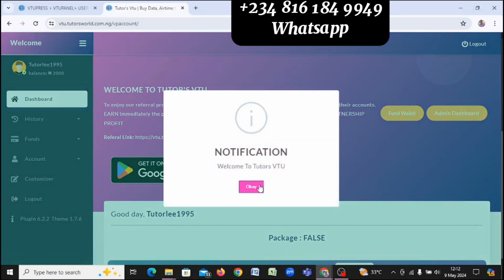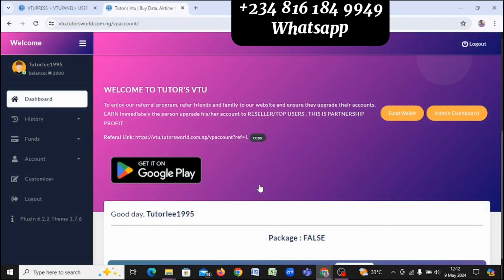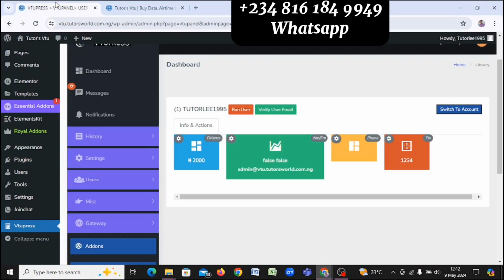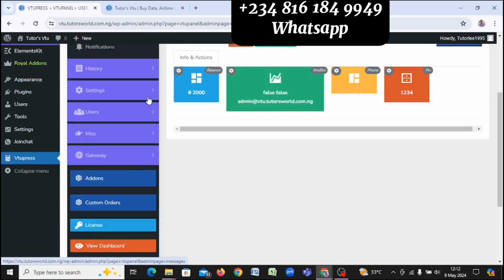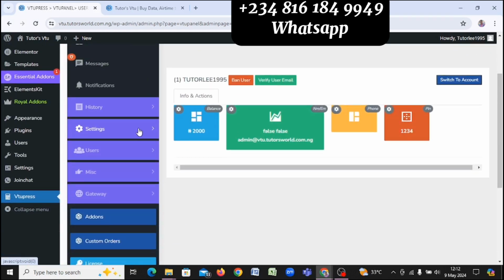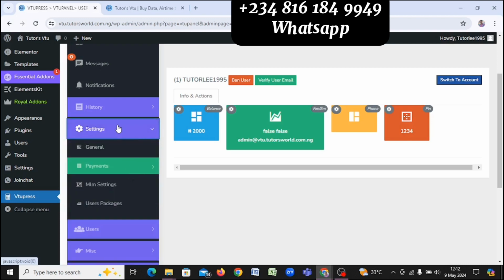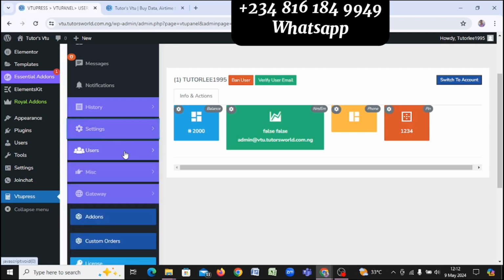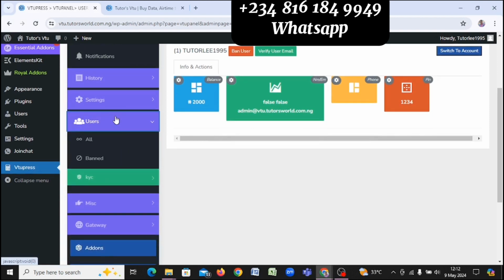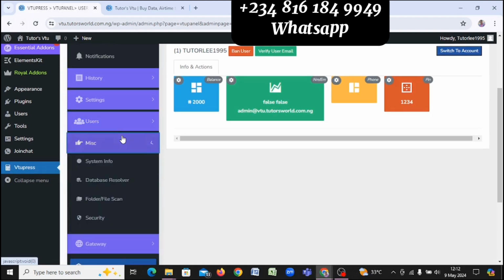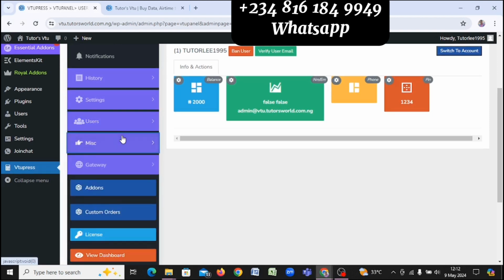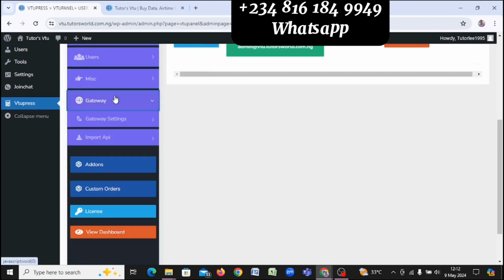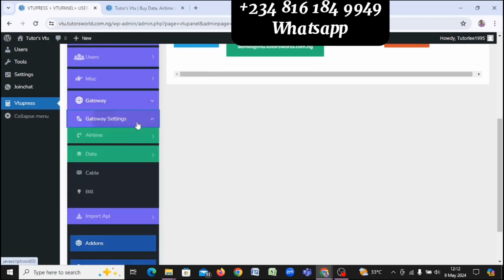So that's how you can do manual when people transfer to your account manually. So that's that on that. Now we've covered this. We've looked at users and MISC. Then where we have the majority of the work is the gateway.